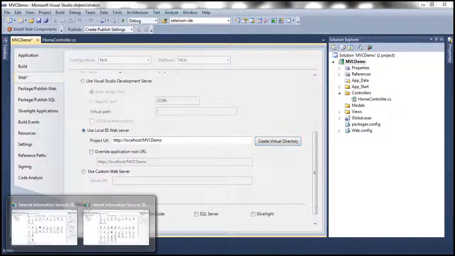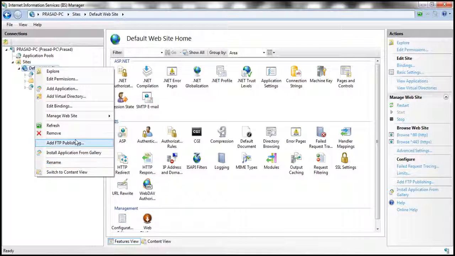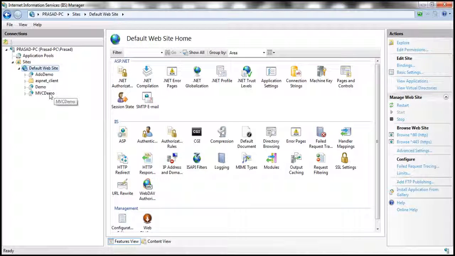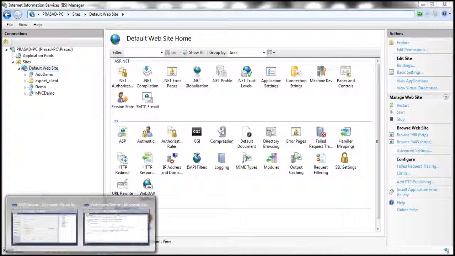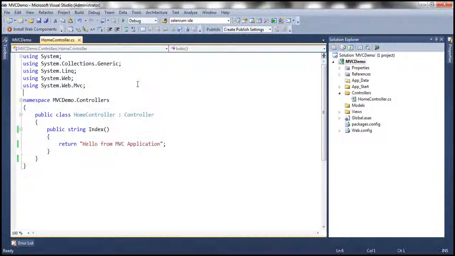So now if we go back to IIS, we should have MVC demo created there. So now let me go ahead and run this MVC project. Let's save that. And then if we run this now, it should be using the local IIS. Look here, it's using a random port number, meaning it's using the Visual Studio built-in development server. But here it's not using the port number. Look at this, localhost is nothing but the name of the server. It's running on my machine, and MVC demo is the name of the project.